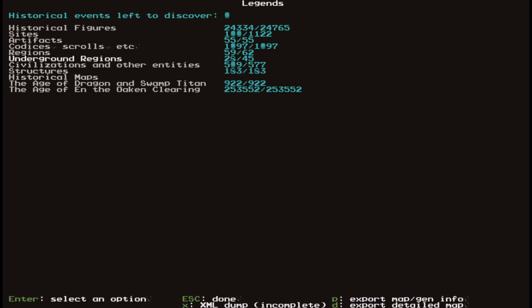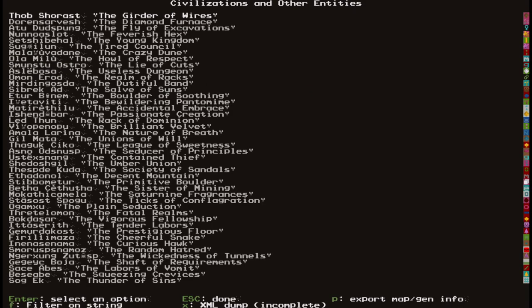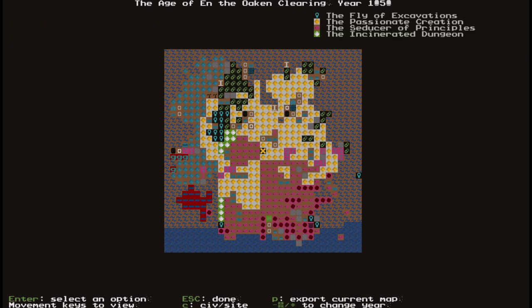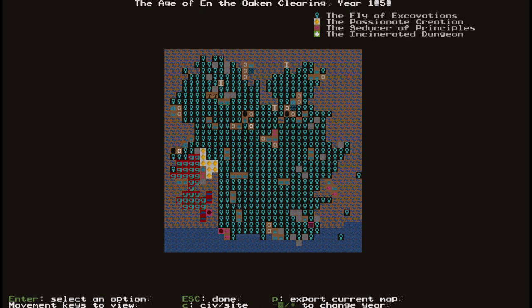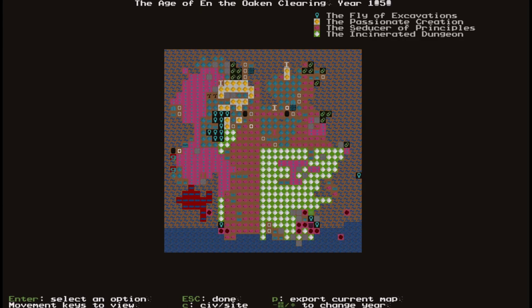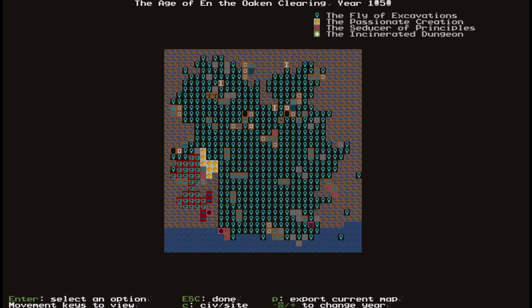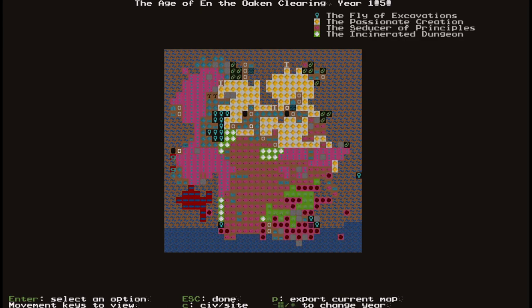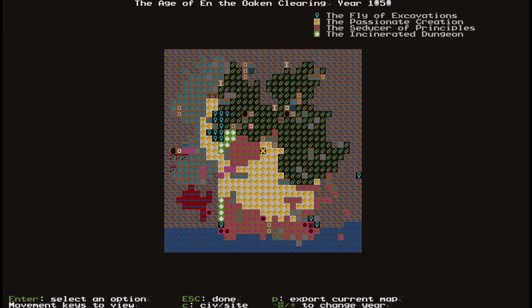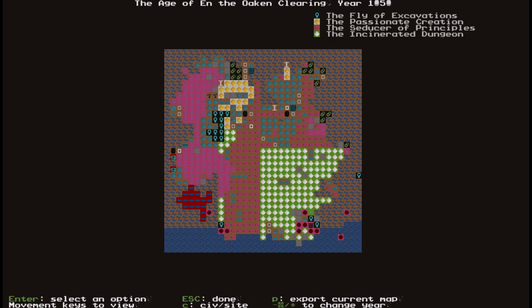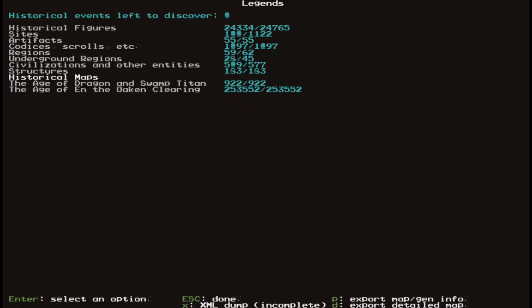The Fly of Excavations. One of the only ones left. Goblin Civilization, what's the other one that's left? Historical Maps. Passionate Creation, the Seducer of Principles, and the Incinerated Dungeon. So no, it wouldn't just be base building. A giant DF mosh pit. It kind of is. So yeah, immediately getting that kind of pressure would be interesting.